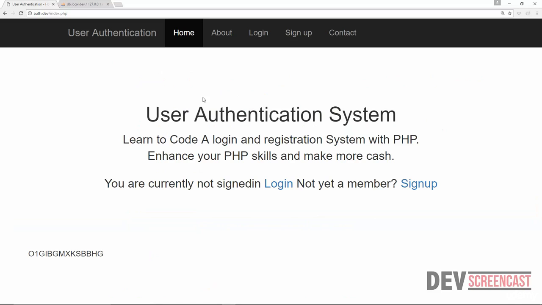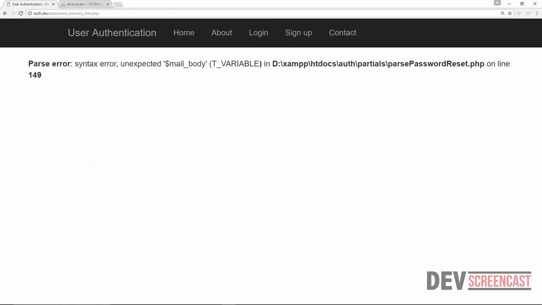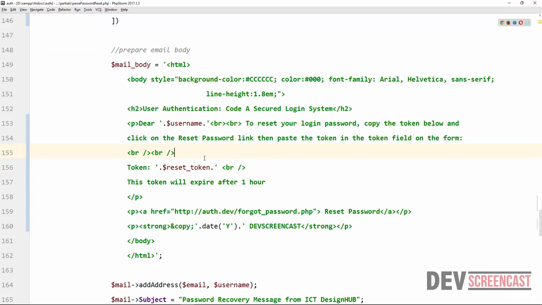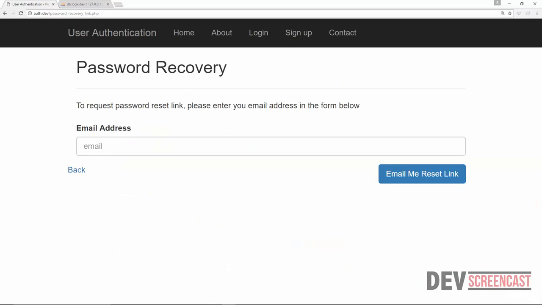Going to come here, we can log in, forgot password. Okay, parse unexpected email body on line 149. All right, so let's try to debug and see what might be the issue. Line 149. Okay, so the problem is actually coming from here because we did not add a semicolon here. Right, so let's do a refresh. Okay, so now we are able to see the form.